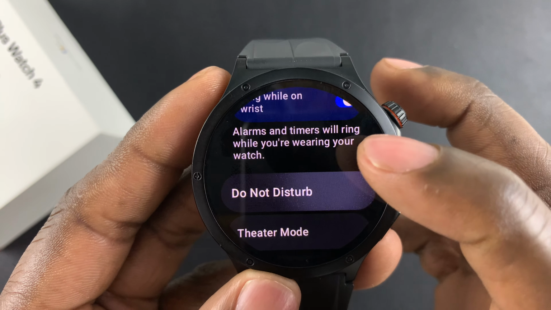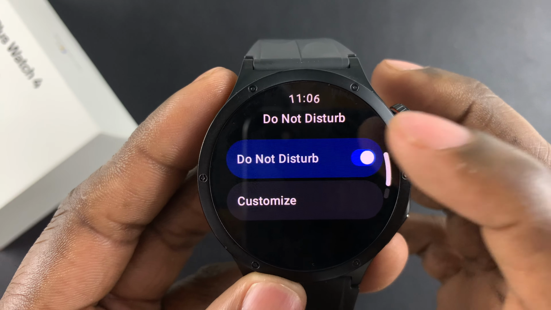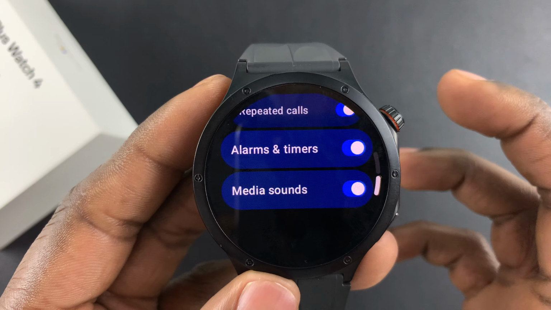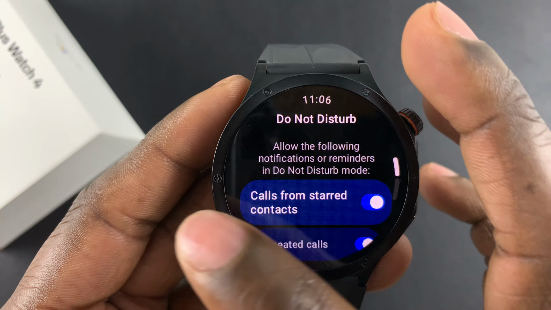Here it is, tap on that, and then you can see from here you can enable the Do Not Disturb mode. Additionally, you can see an option called Customize. You can tap on that, and then you can customize the Do Not Disturb mode feature. So you can either choose to enable and disable calls from starred contacts, or repeated callers, alarm and timers, and media sounds, okay?